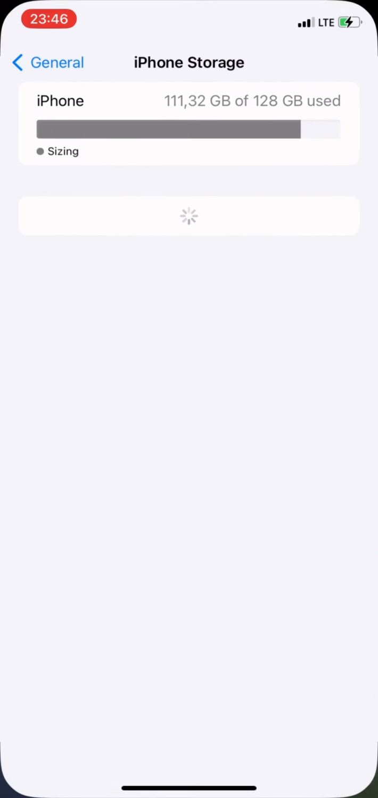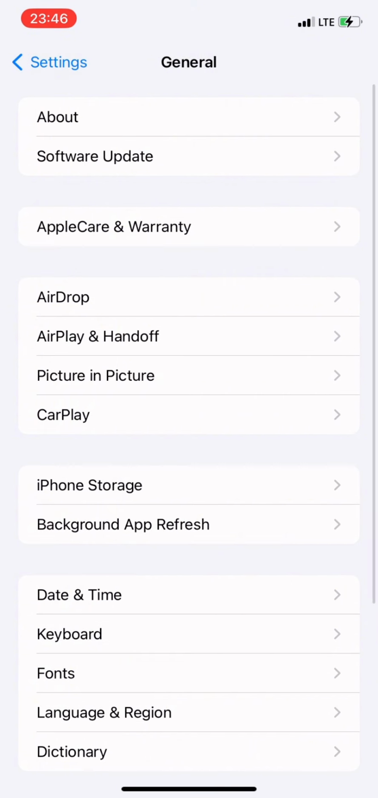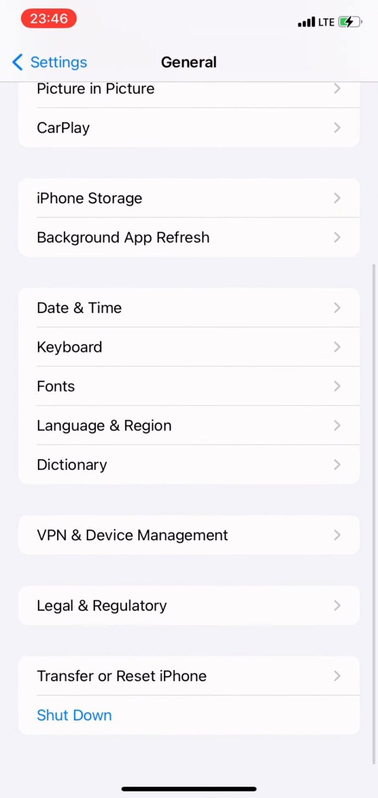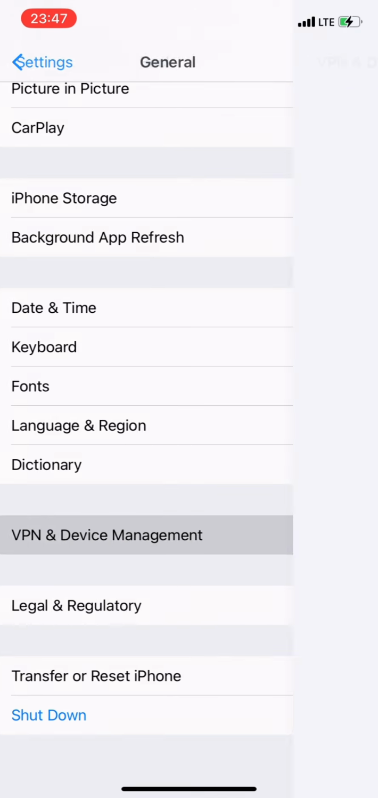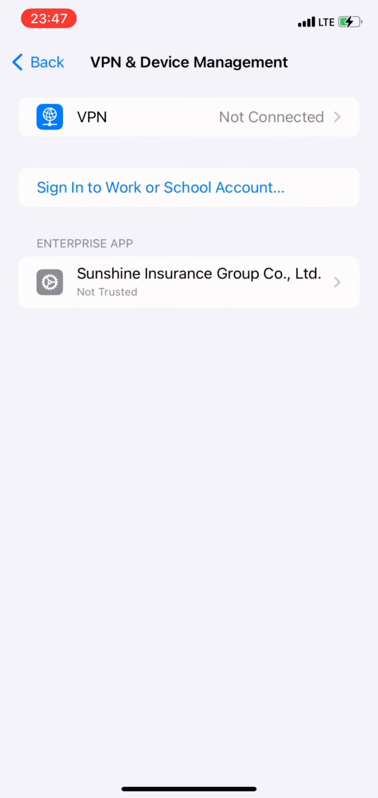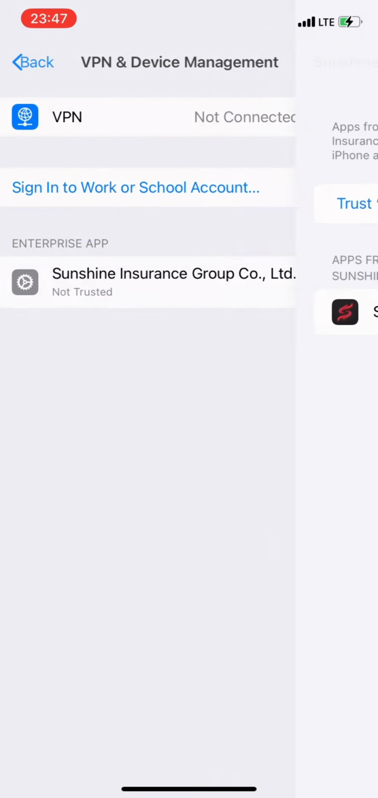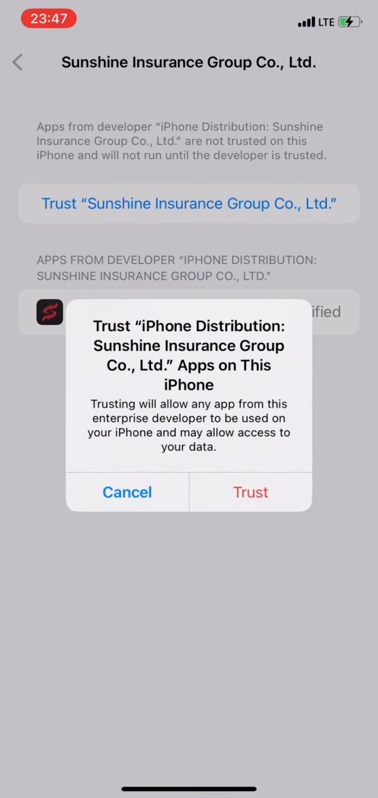You go to your settings, general, then you scroll down up to where you see VPN and device management. Then you just go ahead and click on the company that it will display, which is Sunshine Insurance Group. Yes, then you go ahead and trust Sunshine Insurance Group.